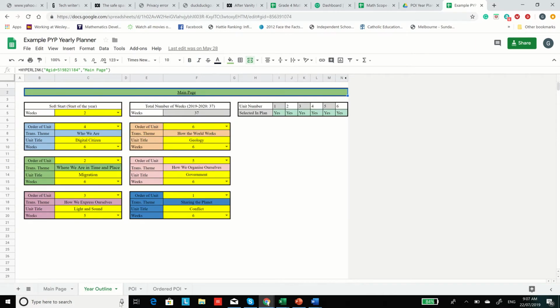You start by building an outline. This marks your 6 units. Because this is a PYP planner and not an early years planner, we have 6, and if you blank one out, it won't necessarily do anything. You choose anything in yellow is what you work on. You choose how long your soft start is, which is the order of the unit, your unit title, and how many weeks you'll be teaching each.